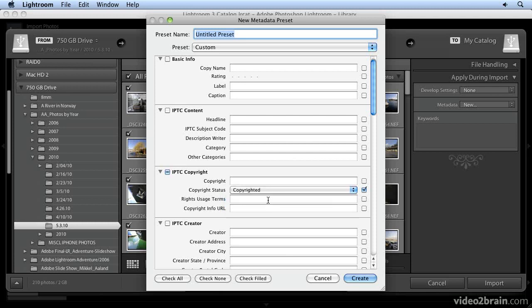I would select copyrighted, so that all my images or any images that come in will automatically have that tag. I'm going to put my name here under the copyright because that's important to me. And then I can give it a certain right, like all rights reserved. And I'll put my website there so people can find me. And this goes into the EXIF data. This will always be associated with that image file.